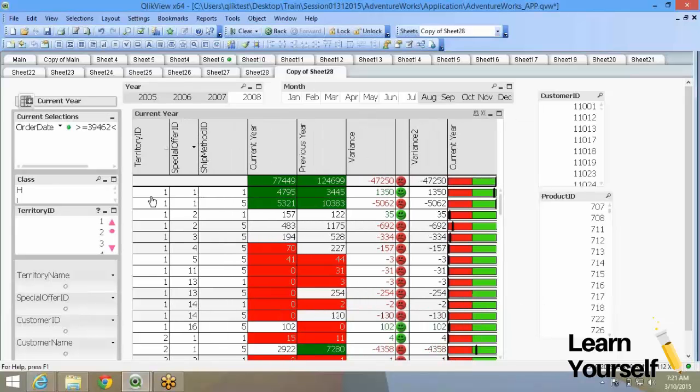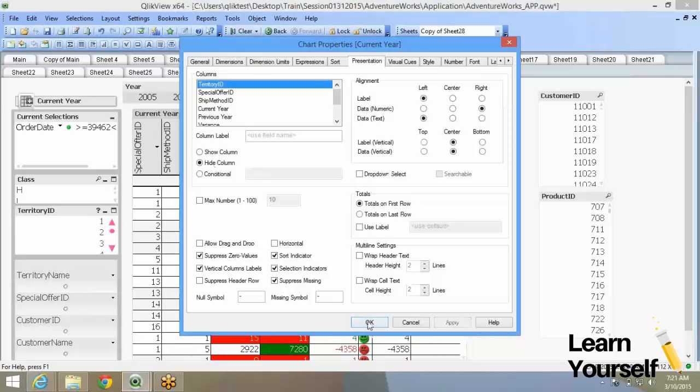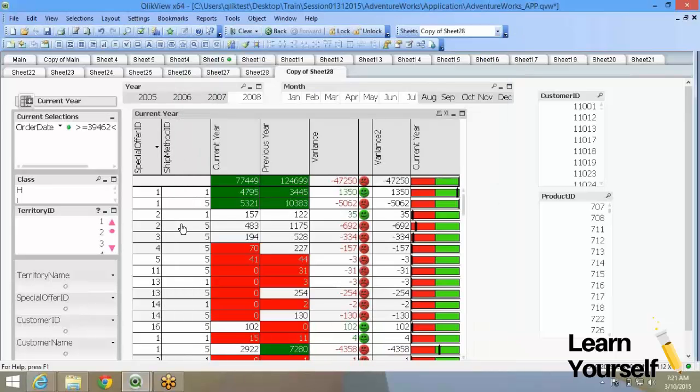So in a straight table, there is an option under presentation where you can pick the column or the field and hide it. You can say hide column. The column will be very much active for all the aggregation and calculations, but visually it is just hidden. If you look at it, I have hidden the column.